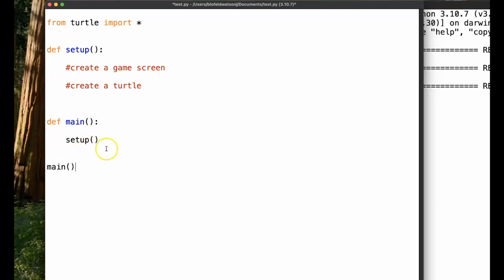I'm going to be using concepts in computer programming that I already know, right? So I already know how to define a main program, which is basically my computer program. I'm going to call a function called setup. And here is my definition of the setup function. At the moment, it just does two things. It creates a game screen, and it also creates a turtle.